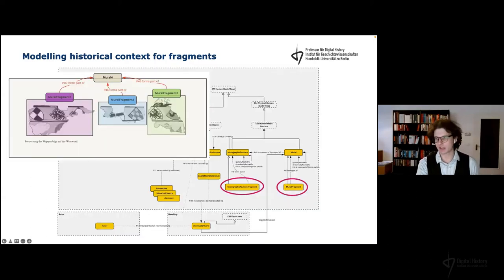And to account for this, I'm using a subclass of mural and iconographic feature to represent fragments of each and to distinguish them from complete murals. In this example here, you can see how this structure works. We are dealing with three identifiable fragments that consist of multiple iconographic features, and all these fragments belong to the same mural.